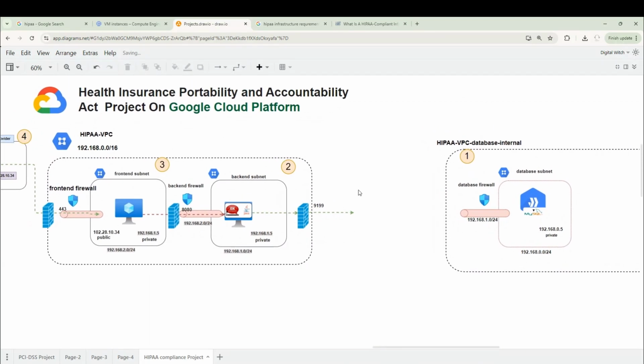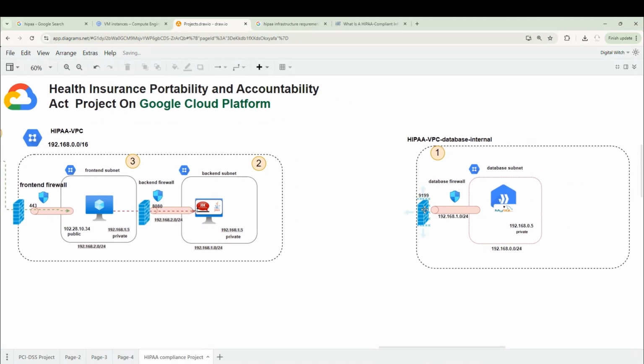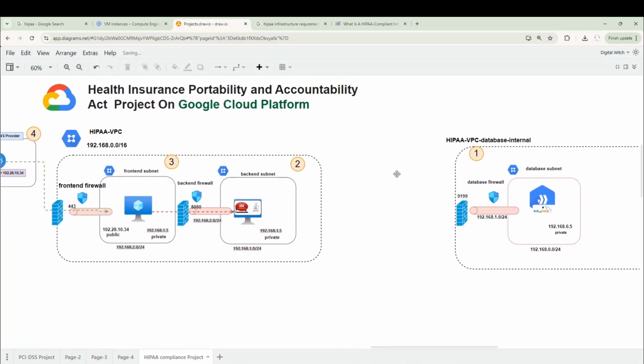Look at this. There's going to be a firewall here, an internal firewall according to GCP. So let's review this architecture. This is actually how it's going to be.